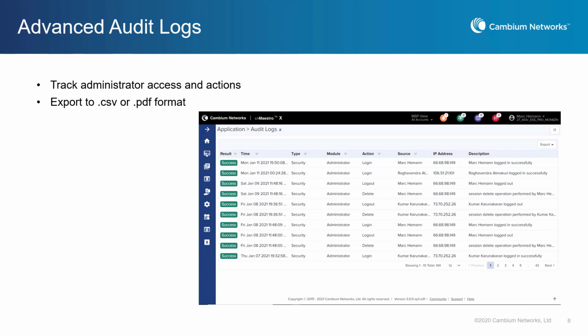Also included are the module the event happened in, the time and date of the action, the person who initiated the event, the IP address, a description of the event, and the end result. Reports can be produced in either CSV or PDF file format.